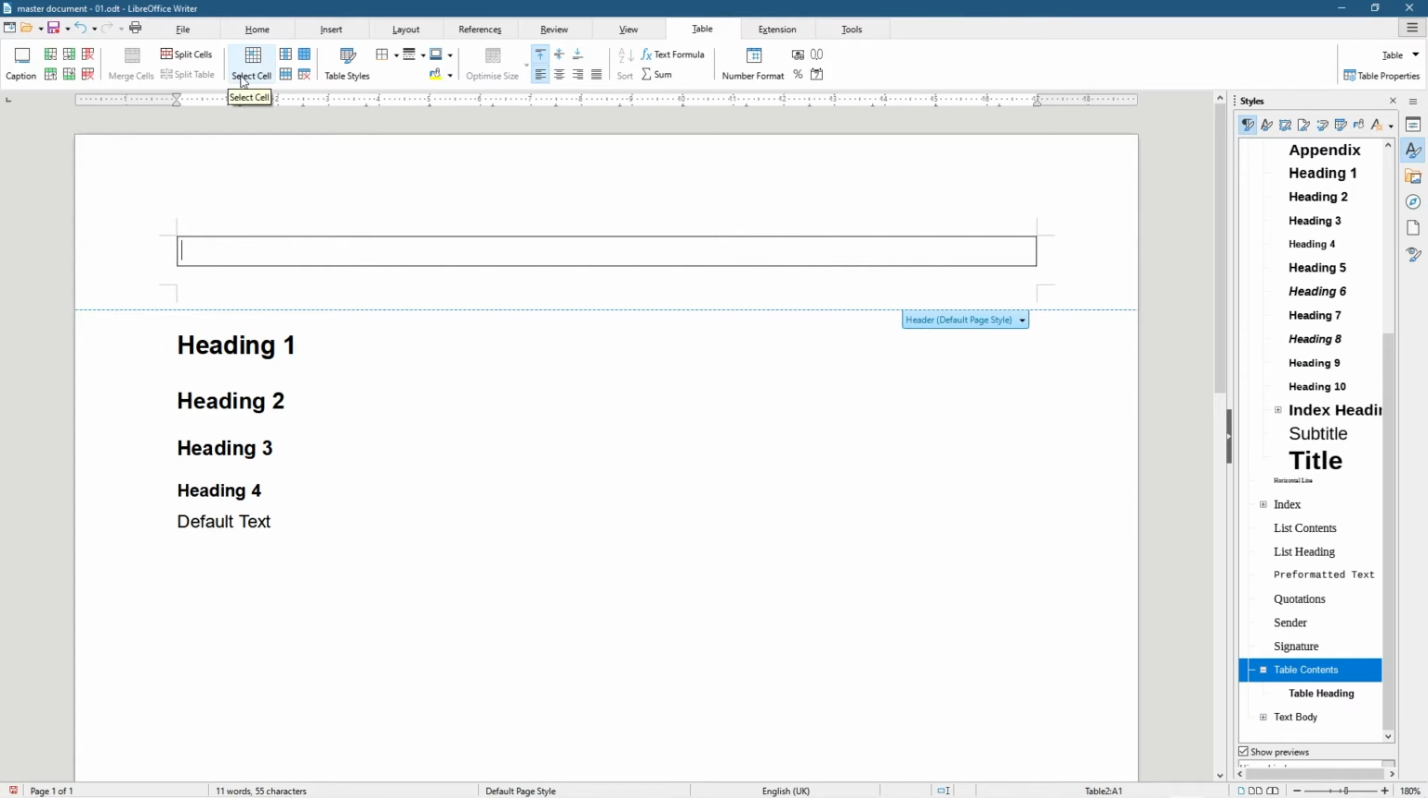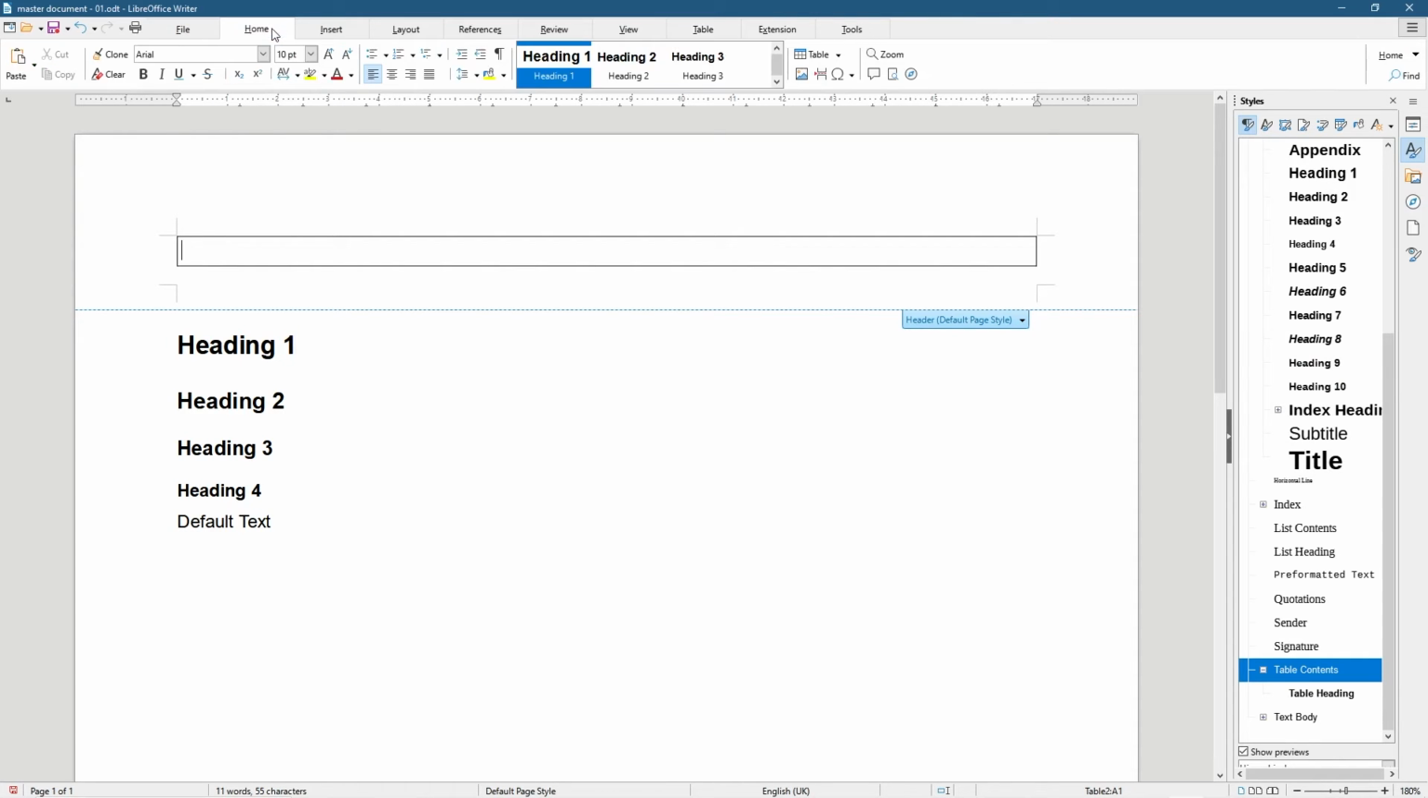And what we want to do is go to the home here, and we're going to right align it because we want to type our address on the right hand side. So I'm just going to type here, I'm just going to make up an address.